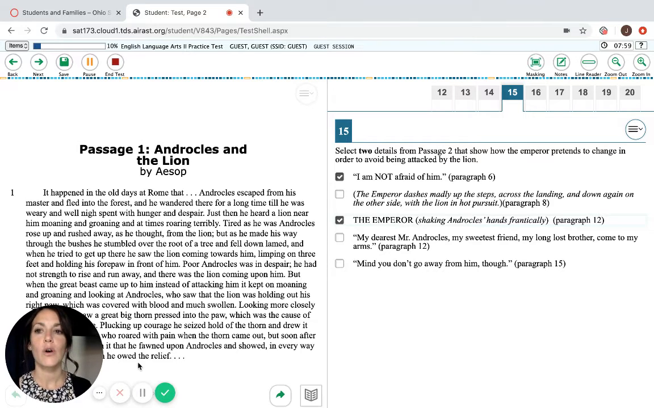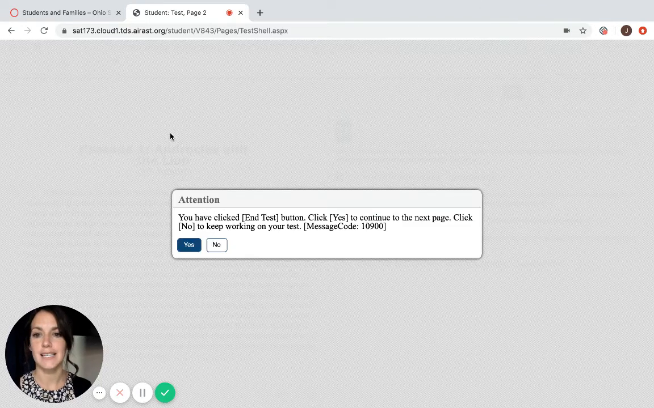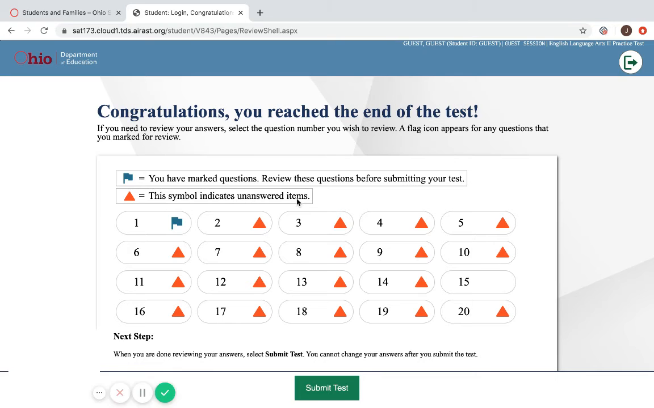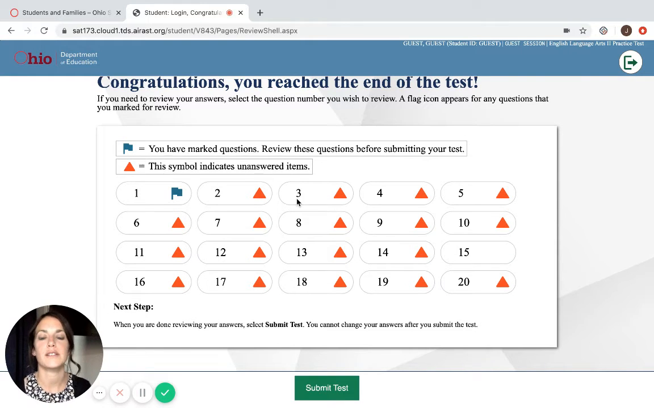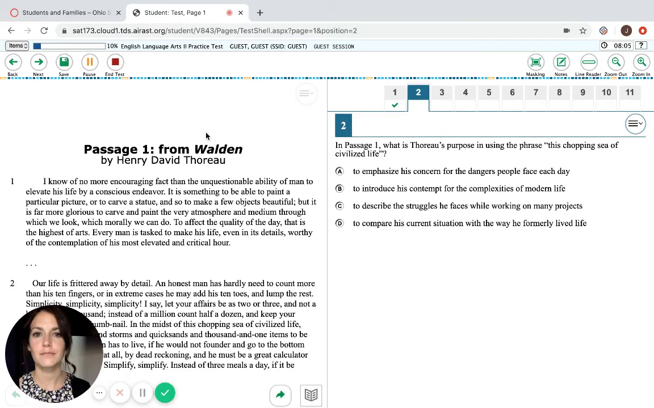Or if we were to end the test, so I'm going to select yes, I want to continue to the next page. Before submitting, it is going to warn students what their progress on the test was. So this is going to say you had one question marked, you have all these questions you didn't answer. Are you really sure you want to submit the test? If you are not sure and you're like, oh, I forgot to answer question 2, they can go back, click on question 2, and it's going to bring them back there for them to answer that question again. So they can go back, answer that question.